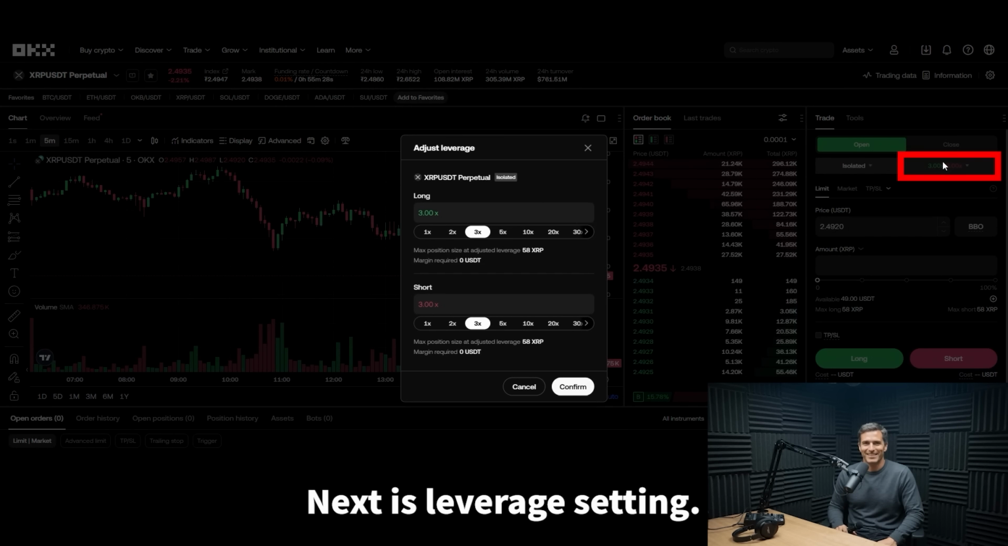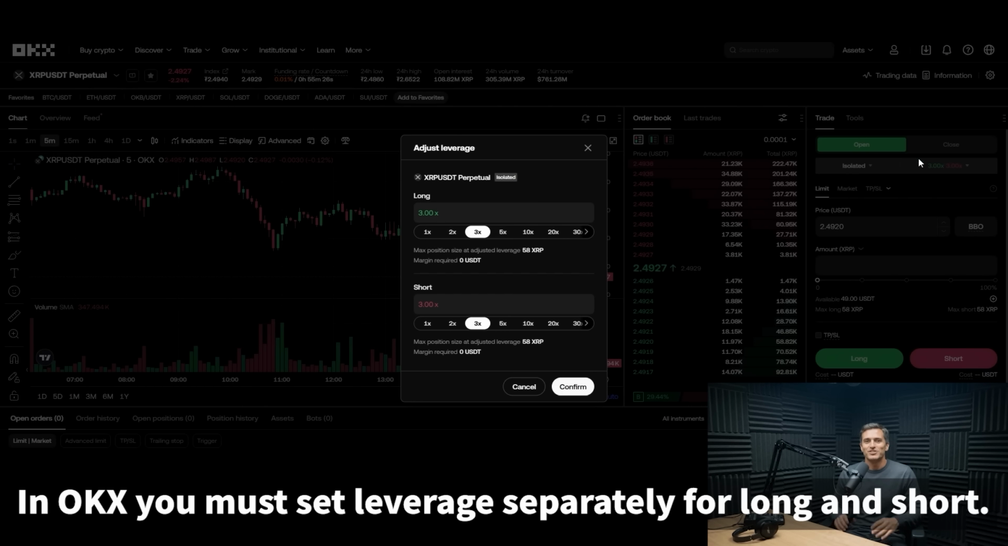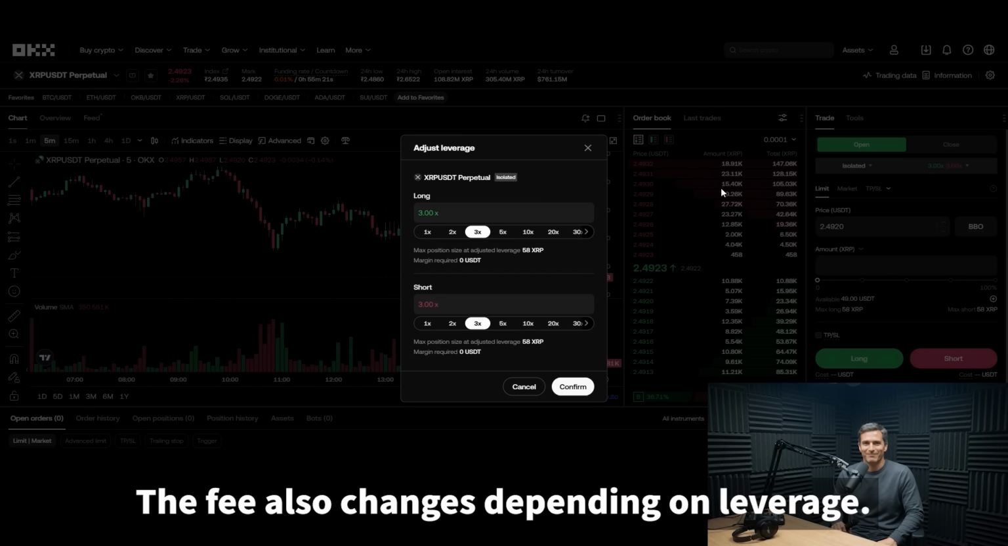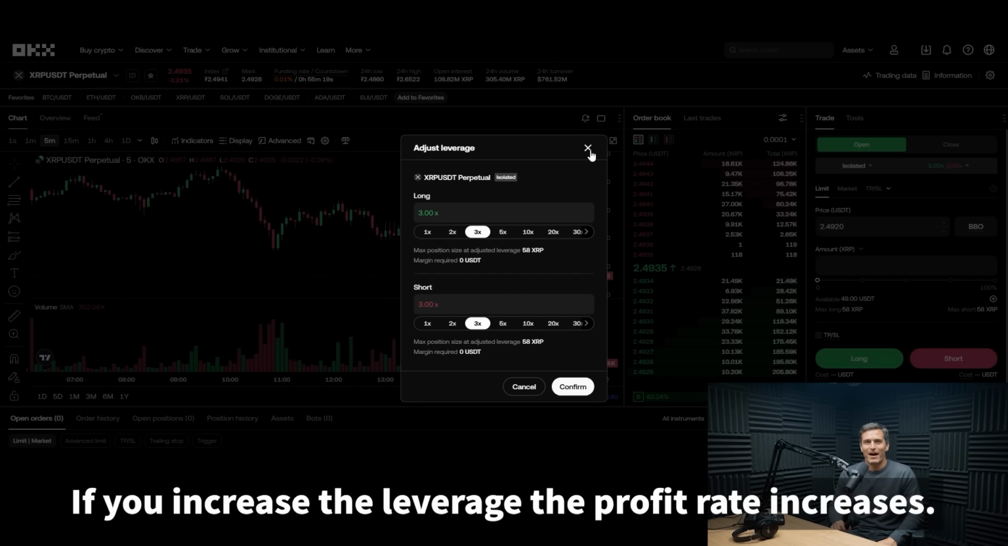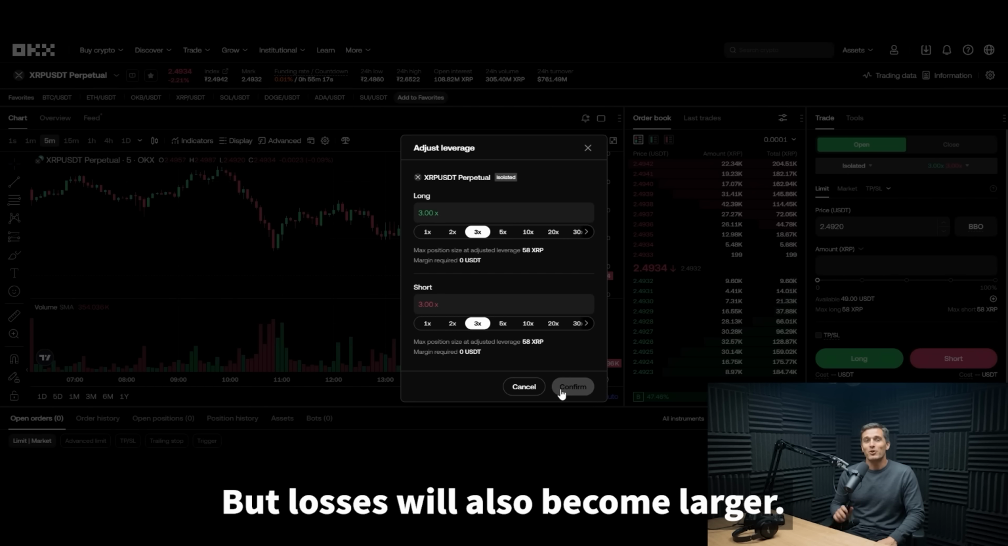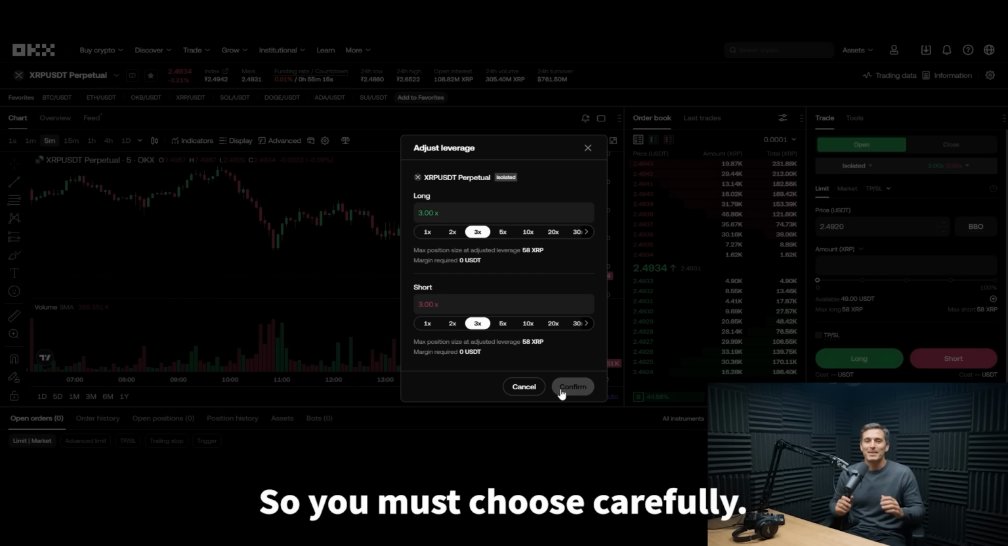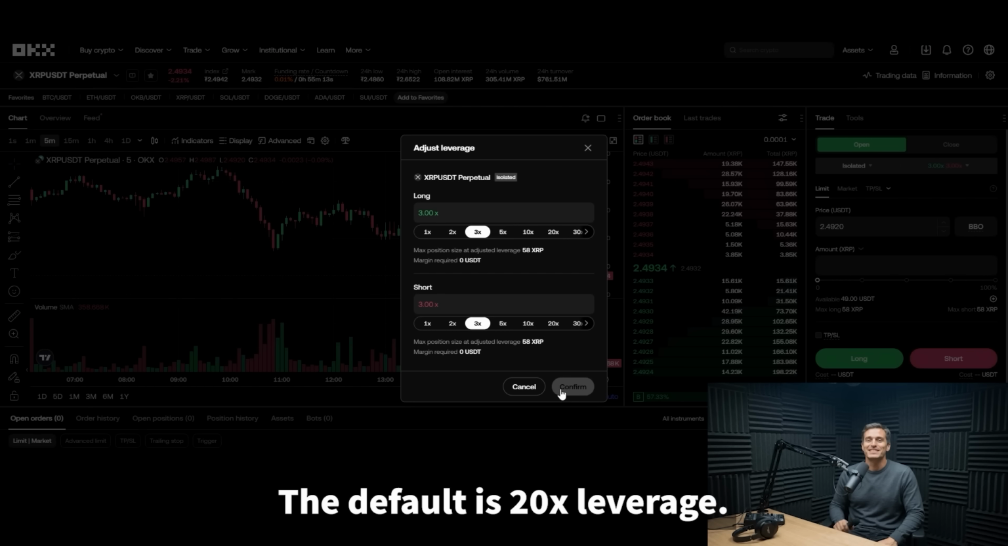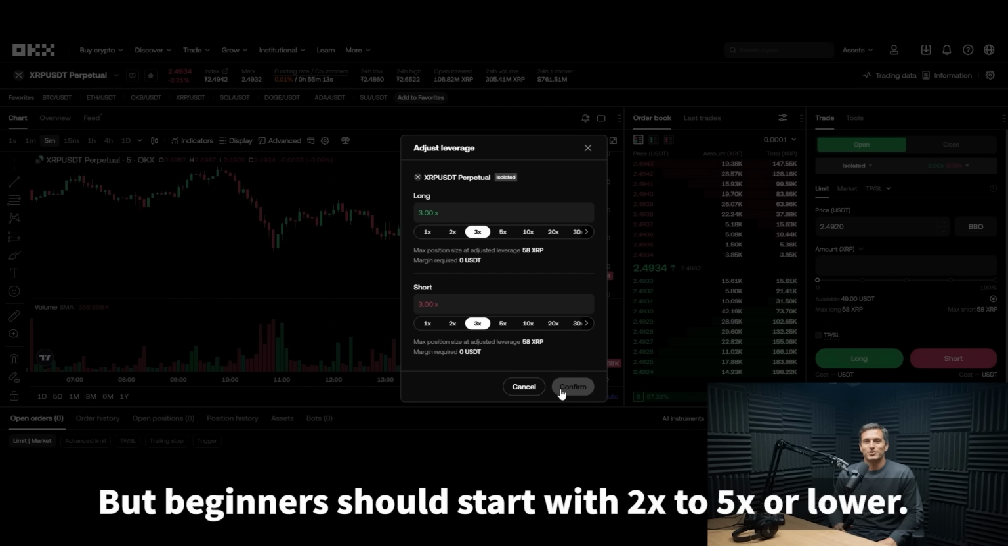Next is leverage setting. In OKX, you must set leverage separately for long and short. The fee also changes depending on leverage. If you increase the leverage, the profit rate increases. But losses will also become larger, so you must choose carefully. The default is 20x leverage, but beginners should start with 2x to 5x or lower.